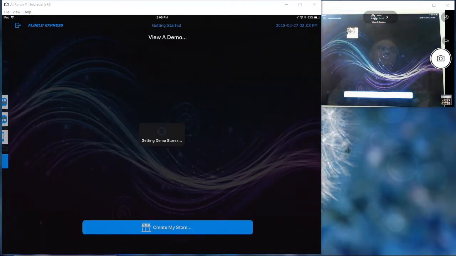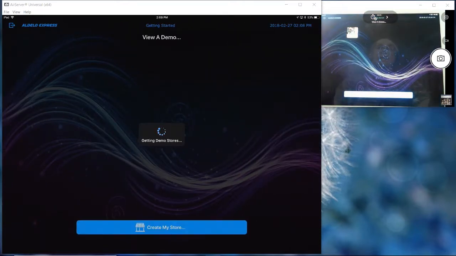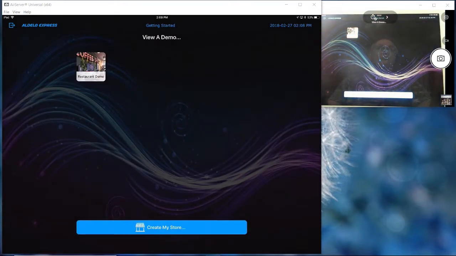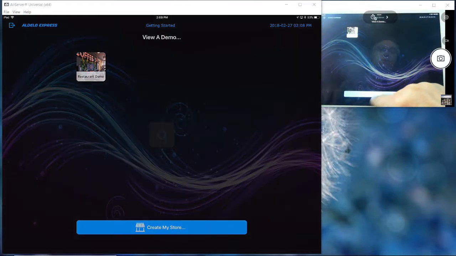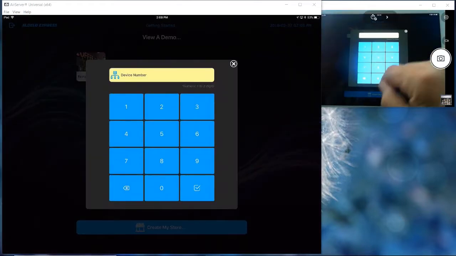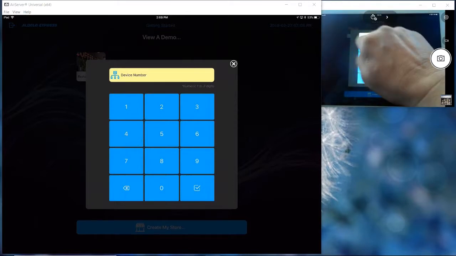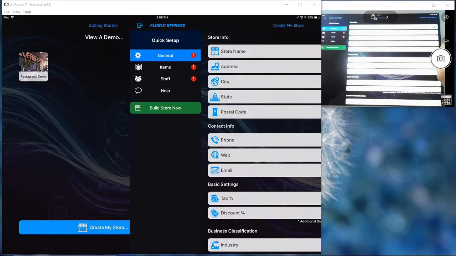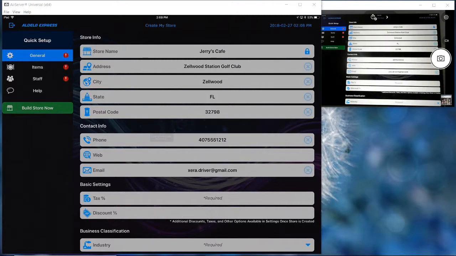All right, so at this point, I have a demo database that I can use if I wish, or I can create my store. So what I'm going to do is create the store so you can see how easy it is and how the Express product walks you through. Now here is the device number. I'm putting a 1. And this is the screen that I have to complete.